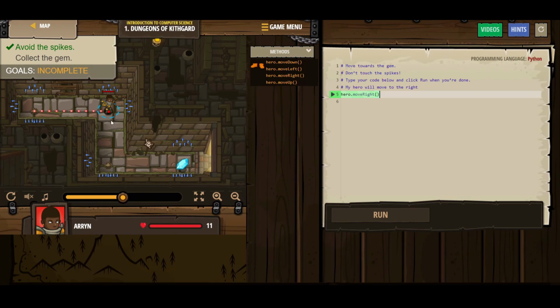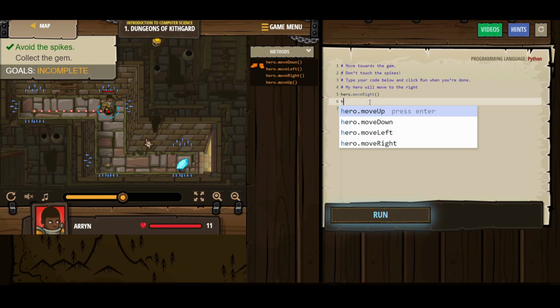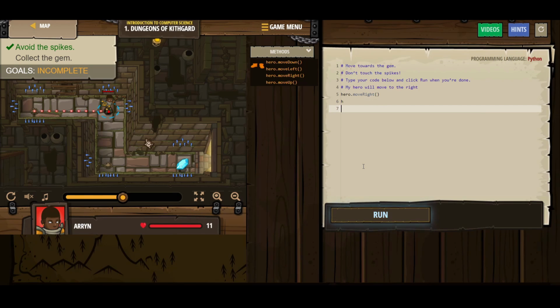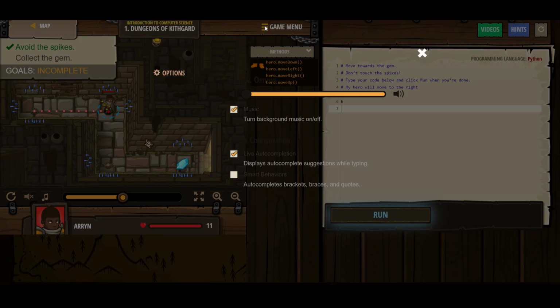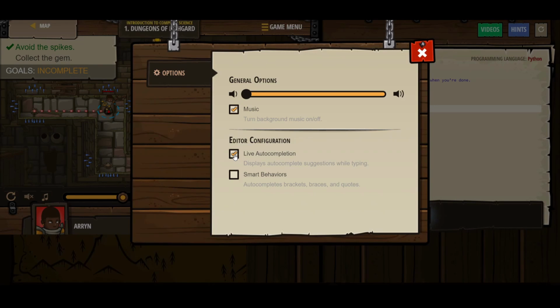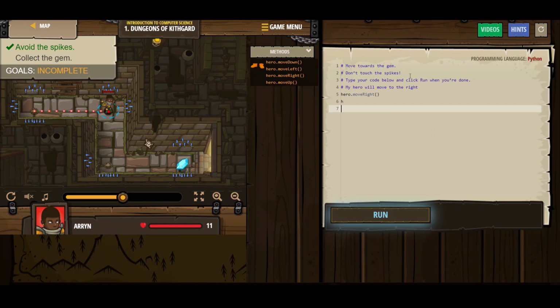Now, I would like my hero to avoid these spikes. So if I type hero move right again, and notice when I type H for hero, this pops up. Okay. Now, you can always choose what you want. It's easier that way if you're a beginner. You can also, in your game menu, take off that option. You could mute your music and so on. You could leave the music playing. It's up to you. You could remove that option and you would have to type the entire line for yourself.